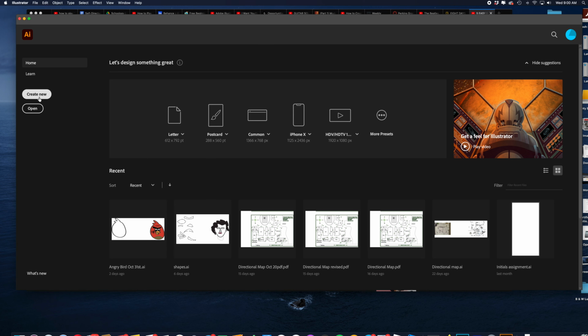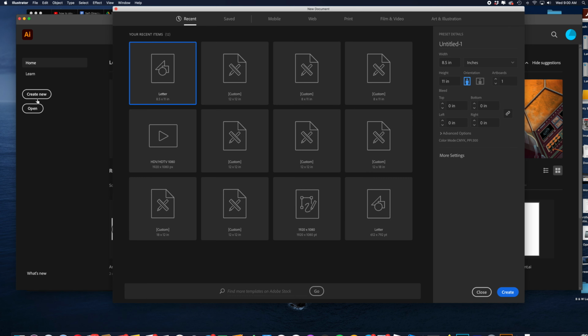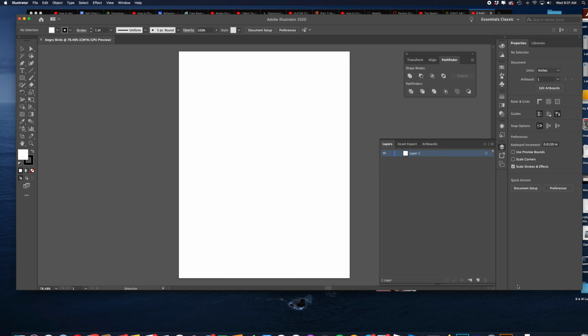So I'm going to create new, and I'm going to call my project Angry Birds. I have 8.5 by 11 inches, and I'm just going to say create, make an artboard. I have my layers panel open.